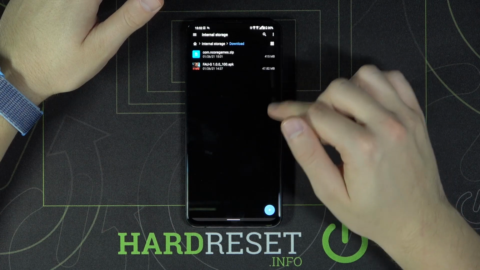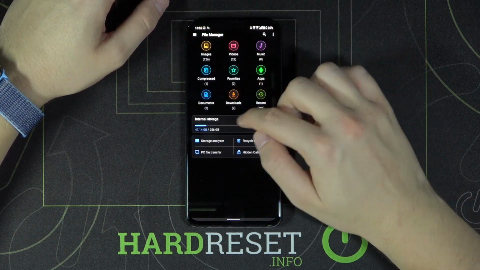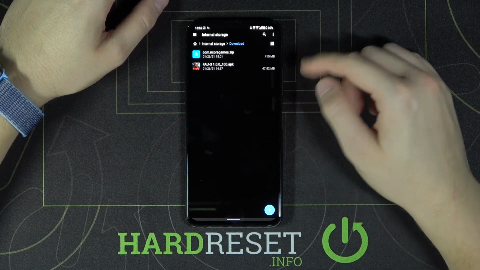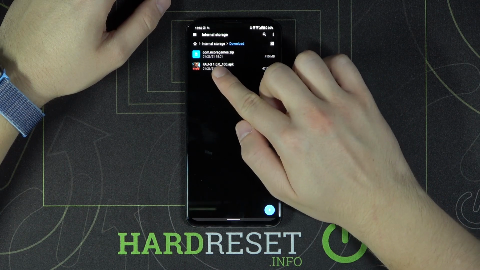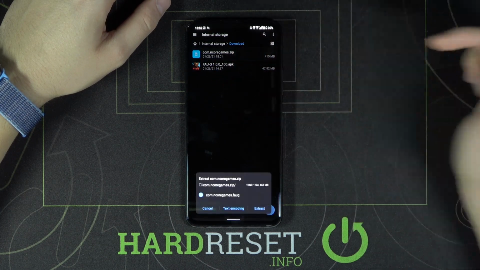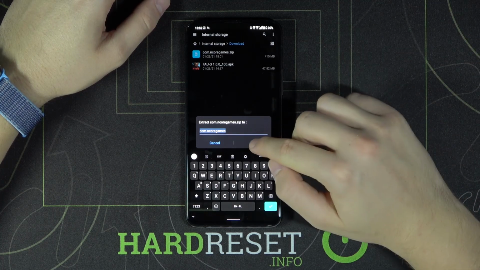What you have to do next, if you have downloaded both of these files to your smartphone, is go to your file manager, and in the downloads you will find both files. At first we have to go for the com.encoregames zip file, tap extract, click OK.